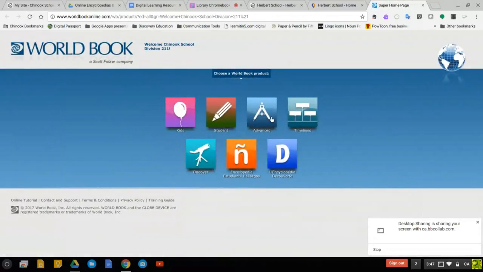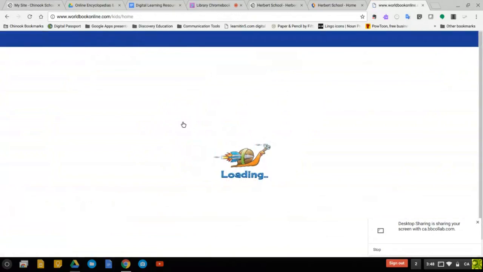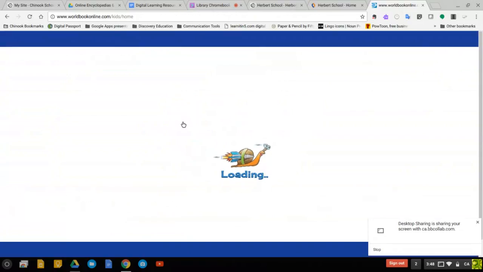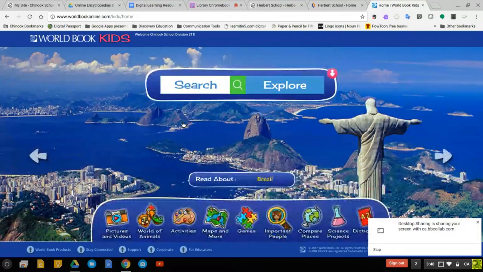And again, we have Kids, Student, and Advanced. Also, a Timelines feature. We do have for French immersion students a French version, Spanish, and a Science Discover version. So I'm just going to go into this. Maybe I'll go actually into the kids one. You can go in and out of each, but I just wanted to show you what the difference kind of looks like.